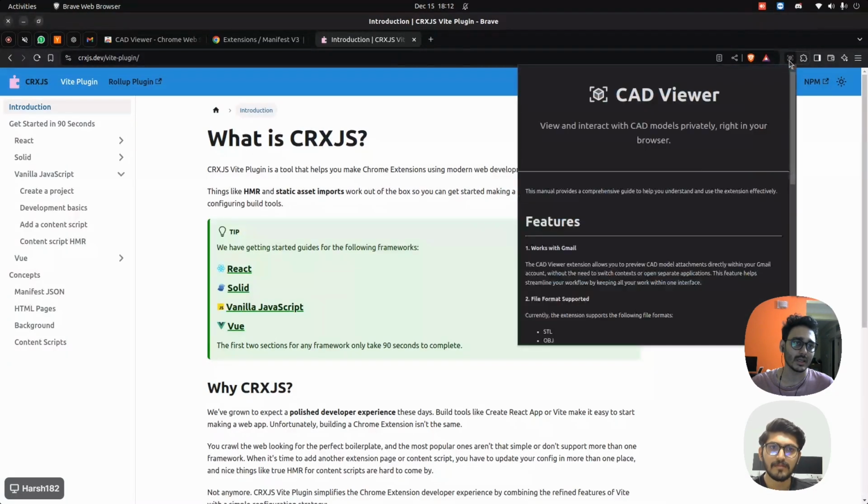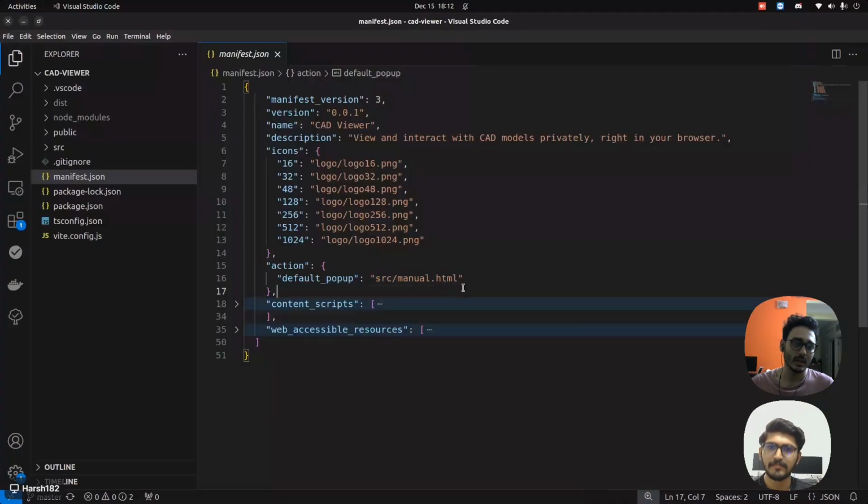So if somebody clicks here, as of now, this manual.html file is loaded here. As you can see, inside a Chrome extension, everything is JS, CSS, HTML. All the web technology works inside a Chrome extension. There are some restrictions, but I'll go through them once we come across them.